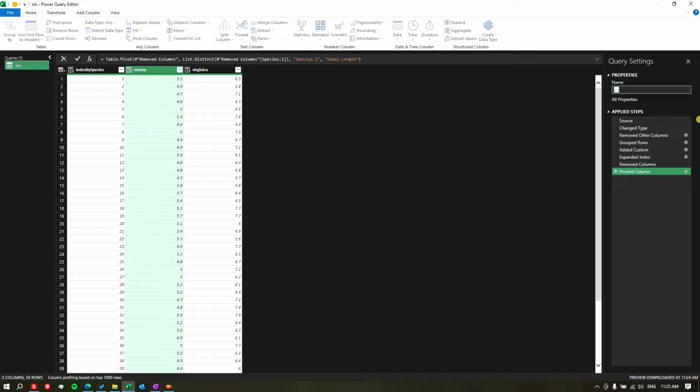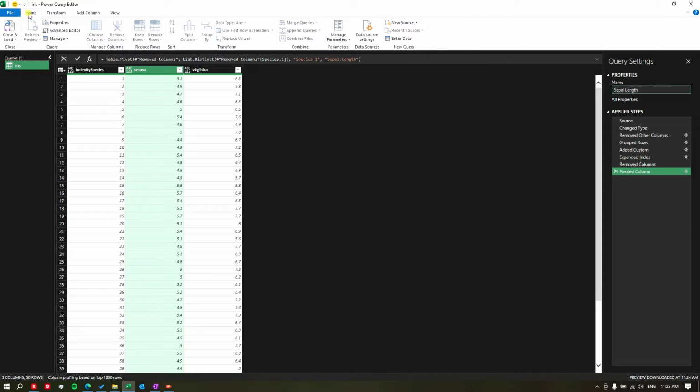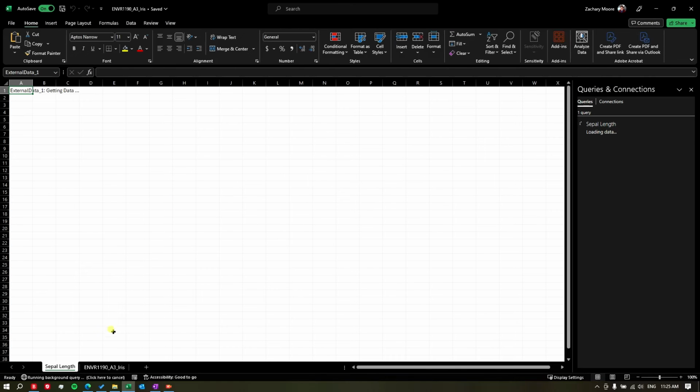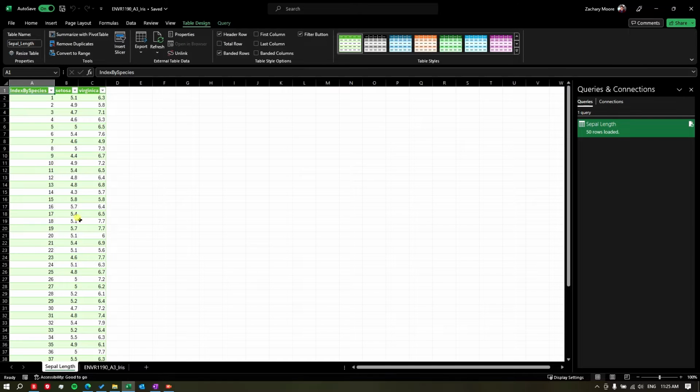So in the properties here we're going to call this sepal length with a space, not a period, because you can't have a period in that name for some reason. And that'll help us keep track of which one of these that we're doing, because we're going to do it for all of the variables. So now we click Close and Load. And you can see that it pops up named sepal length. We have our index, and we have our 2 species that are there.